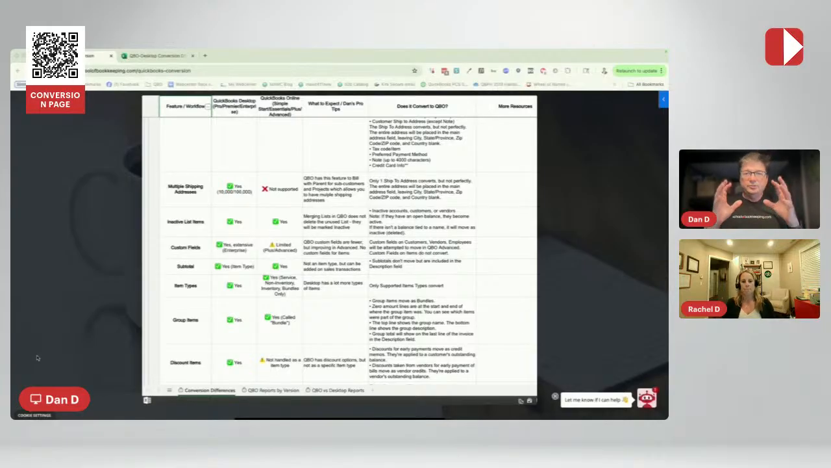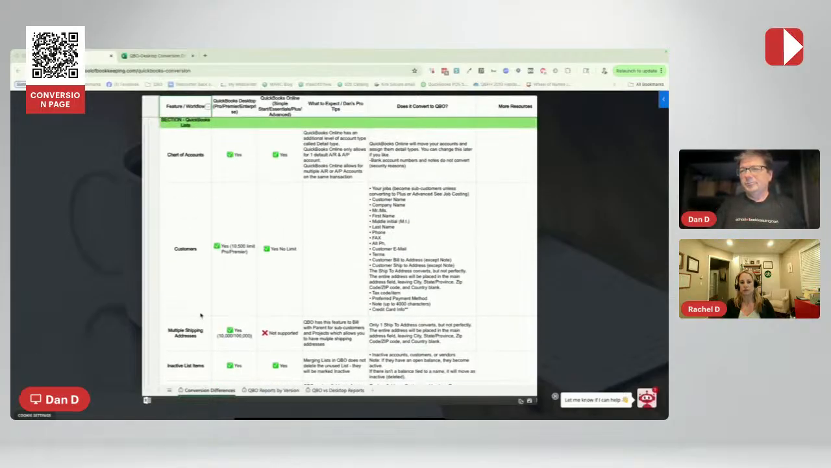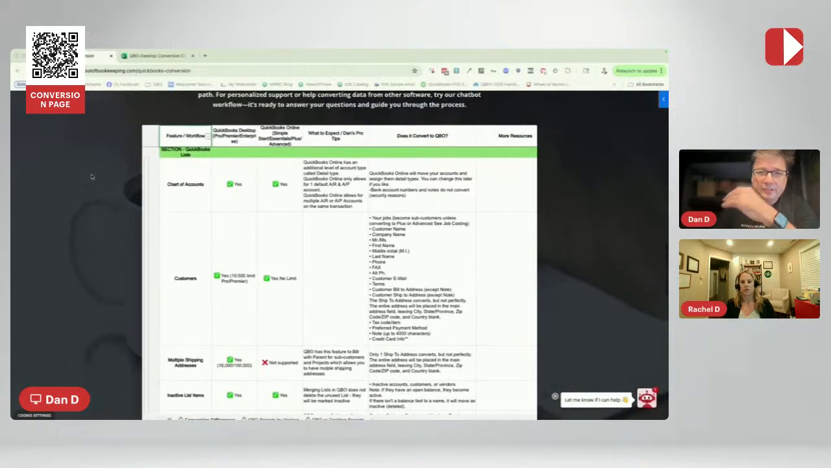So there's not really a conversion decoder ring, and that's what I was trying to develop here, and that's what I've put on the conversion page. This is still a living document, so it likely will get some updates. But what I have here is the feature or workflow, and it's embedded on the website, so you can just go to the website and check it out.